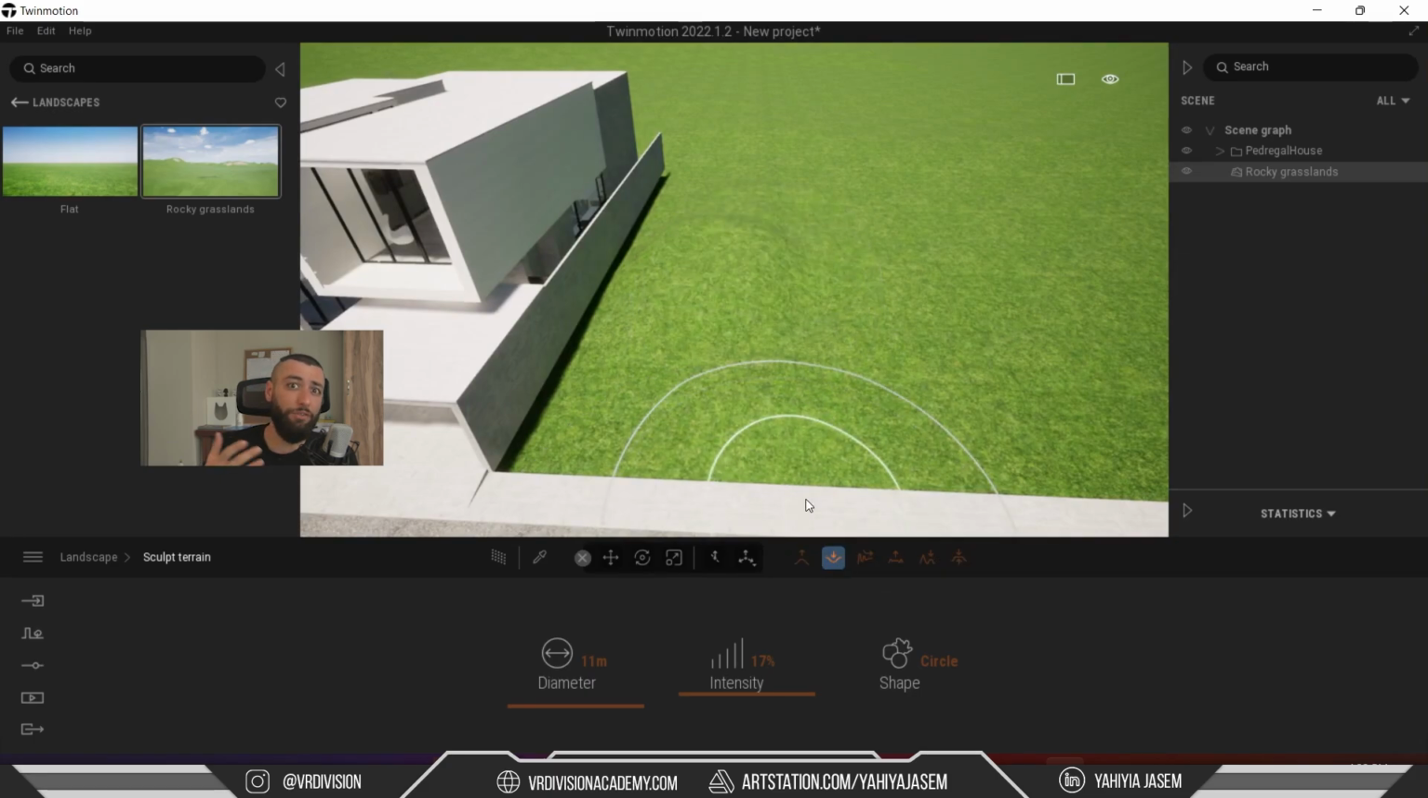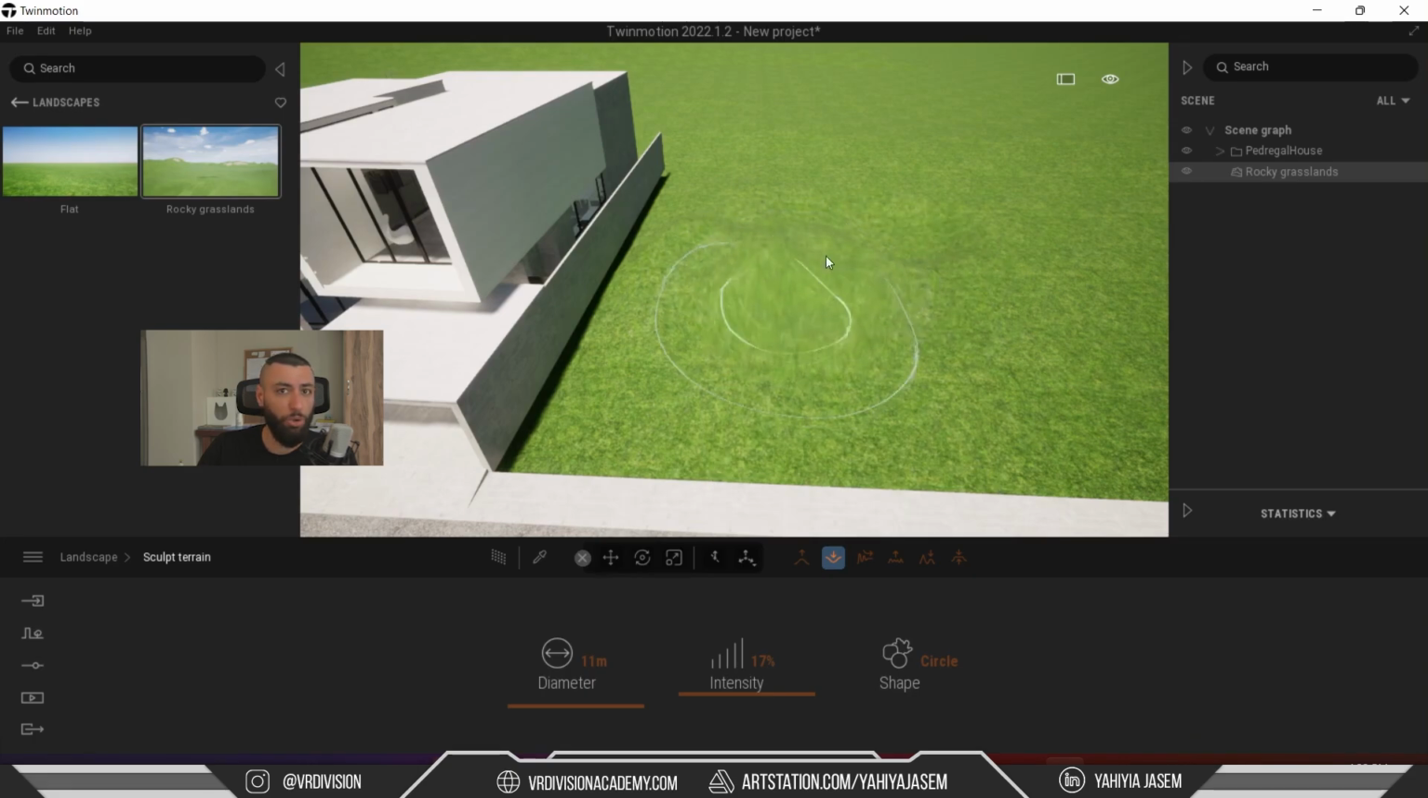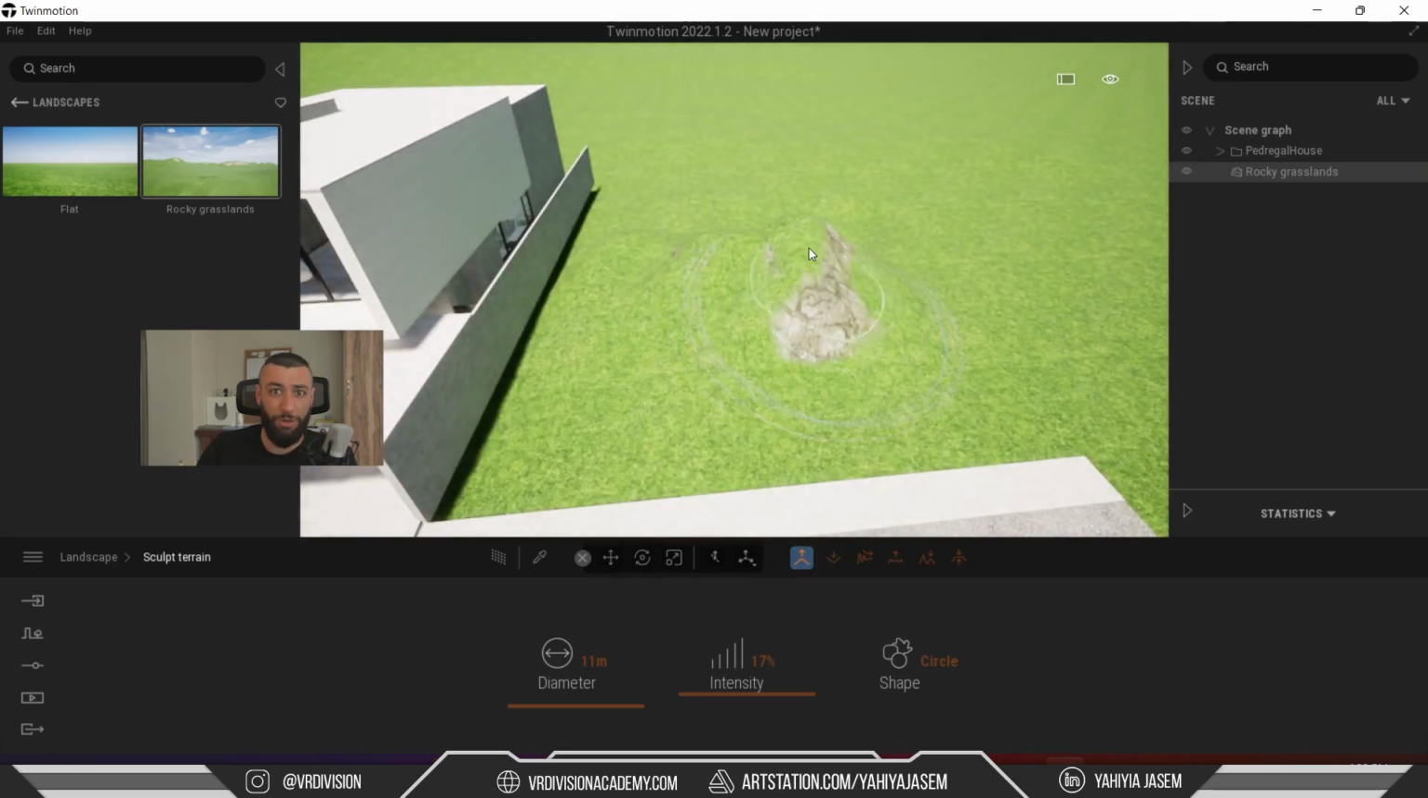Of course, you can invert this. So if you have pull down activated and you press shift, it will pull up. And if you have the first brush raise selected, by default it will raise up, but if you press shift, it will pull down or subtract.